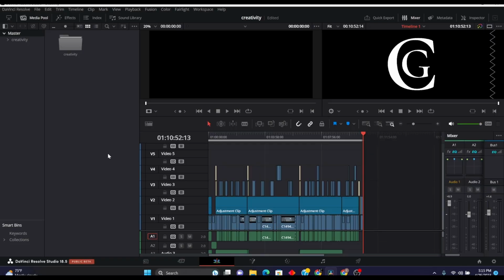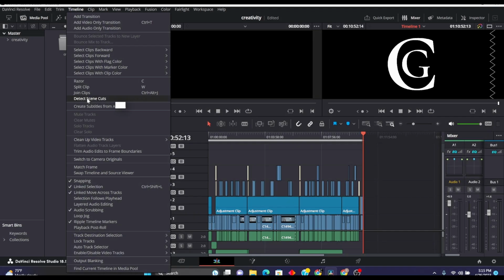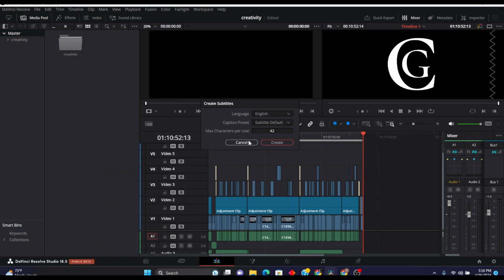So if we jump into the editor and we go up to our timeline, because again, it affects only the timeline, not individual clips, and we go down to create subtitles from audio, and you can switch the maximum characters per line. I'm going to switch it to 60, and you can change the language, the presets, stuff like that, and we click create, and we just give it a few minutes and it will create subtitles out of our audio clips for us to use. So we'll just give this a minute.